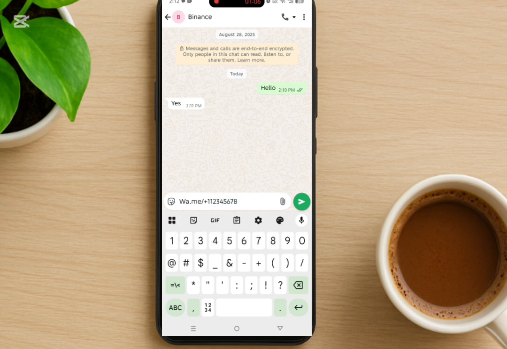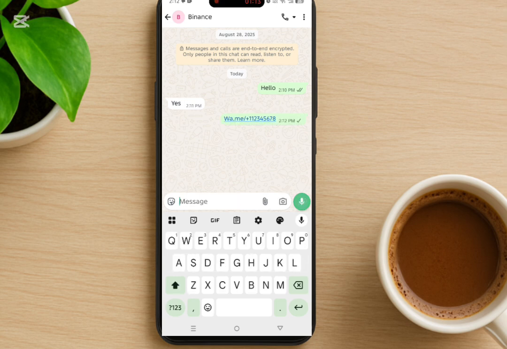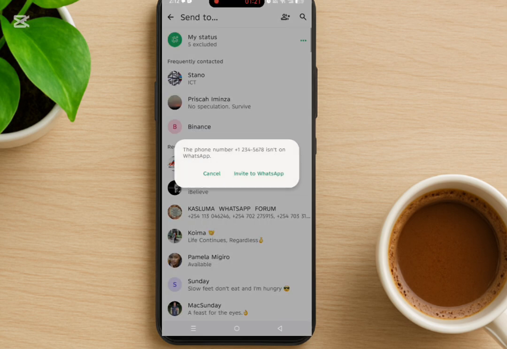Now when you send this link, the person will be able to access your direct link. Okay, let me just send it here like this. You can see now this is a direct link to the profile of this number. If the person clicks on that number, WhatsApp will try to search for that number in order to take the person directly to your profile.